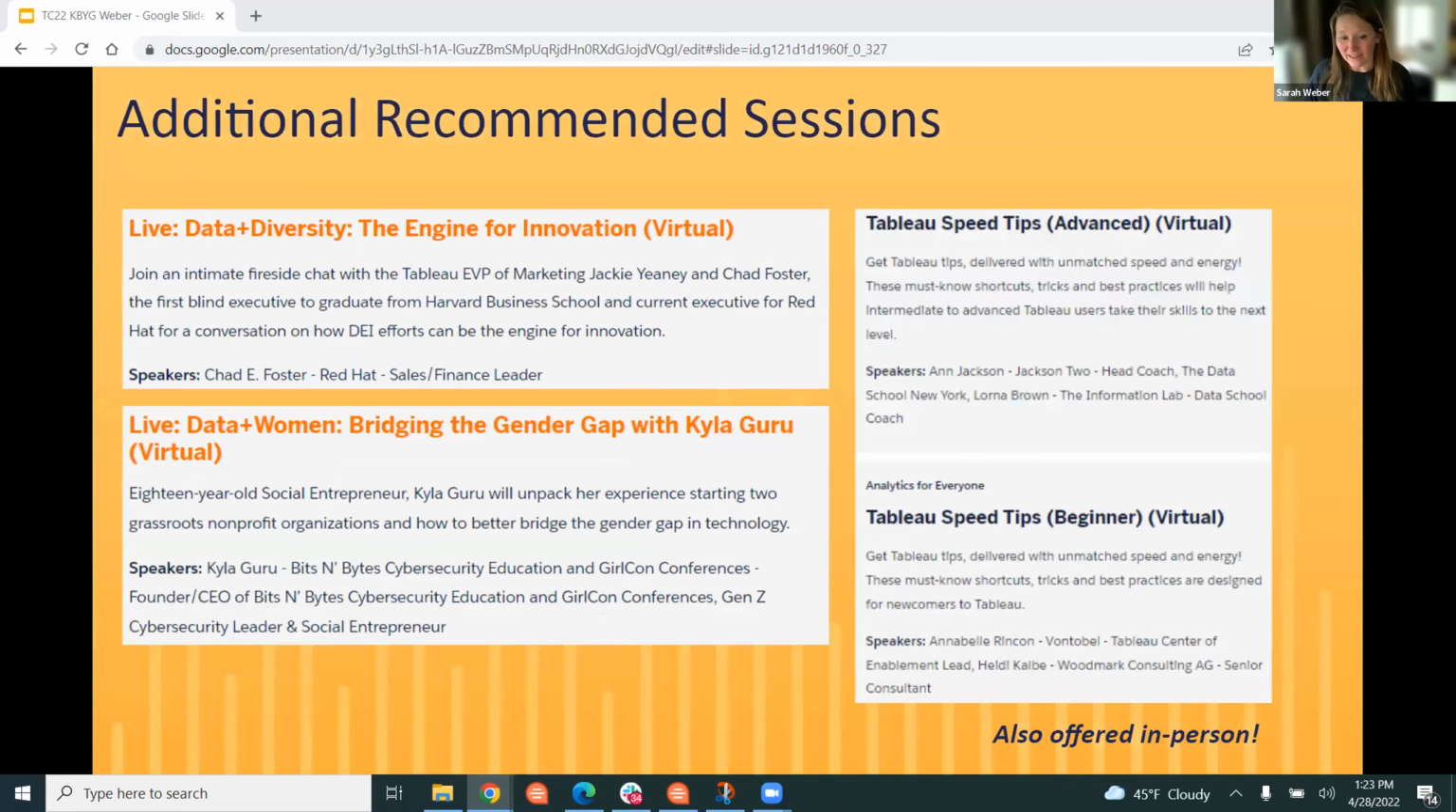A few more, right? So data plus diversity, data plus women, all of the things that we love about the data fam and bringing like-minded people and interests together. You can do this both in a virtual experience and live at the conference as well. And I'd be remiss if I didn't talk about speed tipping, because everyone loves speed tipping. I love that there is an advanced and a beginner option this year, because if you're new to Tableau and you go to a speed tipping session where they're showing you things that you have no clue about, it's even more mind blowing. Like, I don't know how to even do this. So great opportunity there.